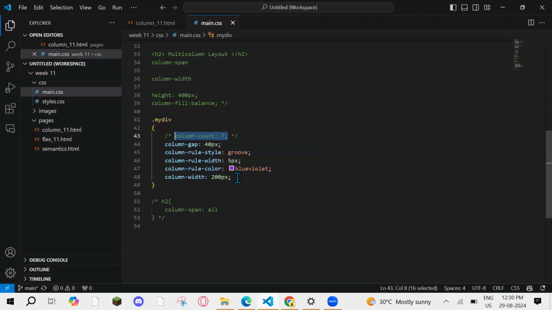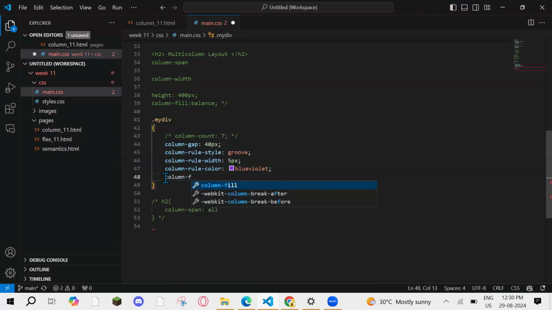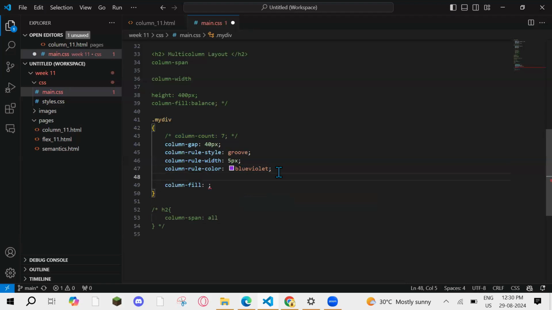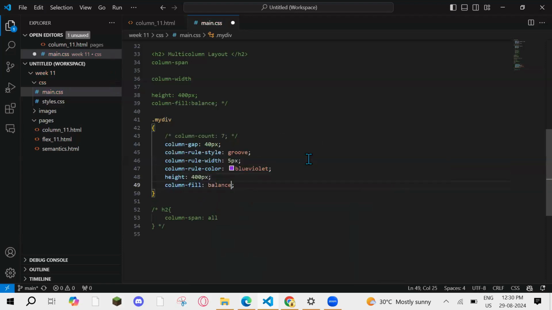After that, let's see the other one. Let's take this out, delete it. The column fill property. To demonstrate this property, I need to set a height, maybe 400. And then it has the value balance. So let's see.